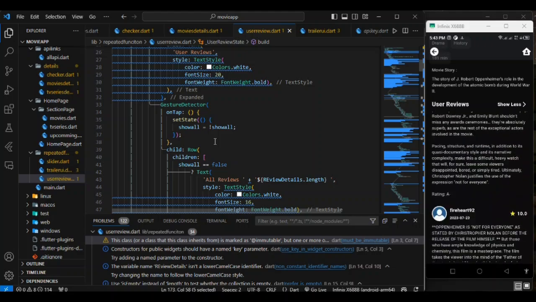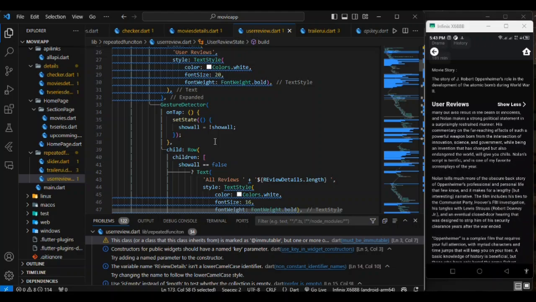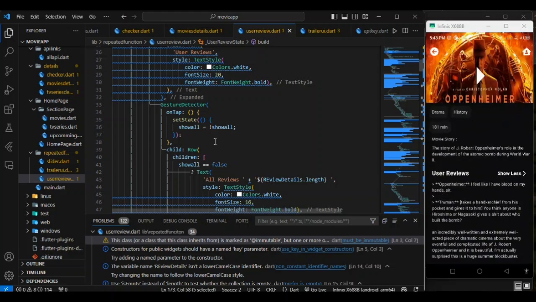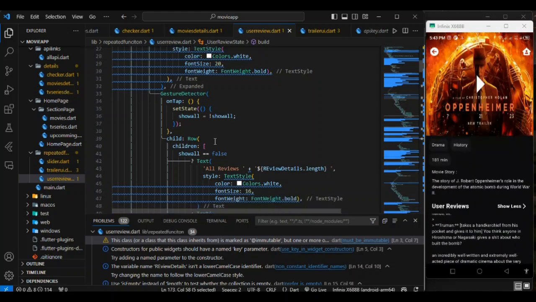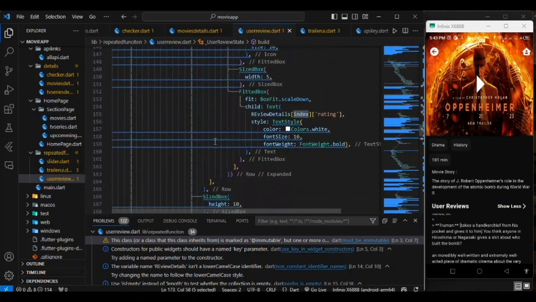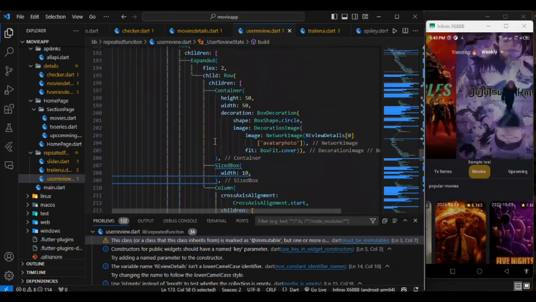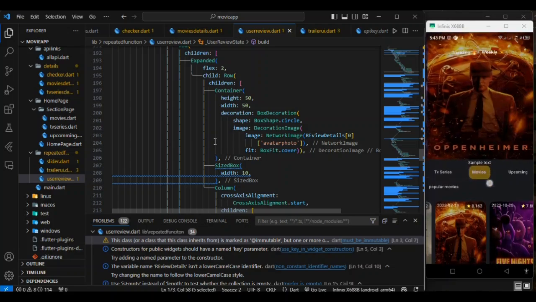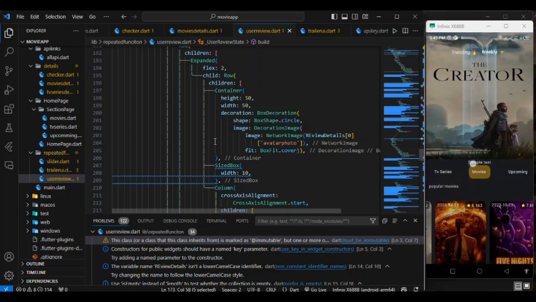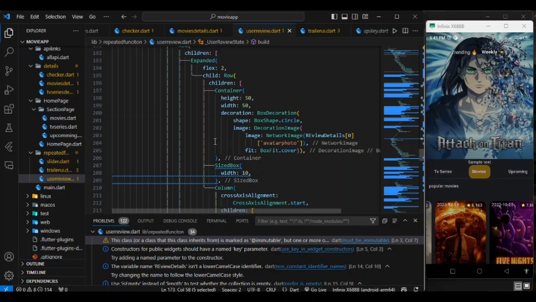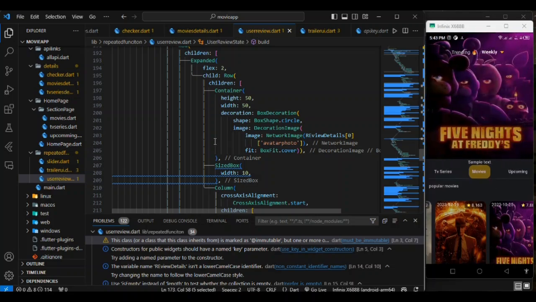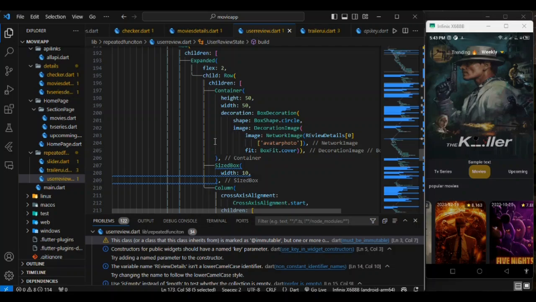Okay, you can see the review is working perfectly. The trailer is also playing, and I think that's it for the video. Now the only thing remaining is the search bar in place of this sample text. In the place of the sample text, I want to create a beautiful search bar in which the user can search between movies and TV series.